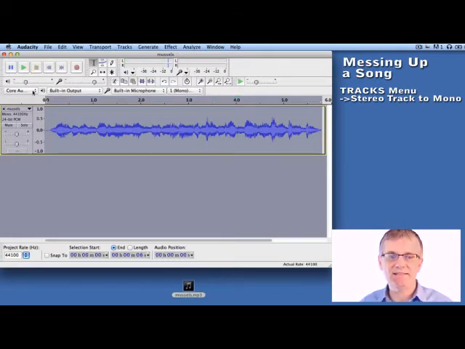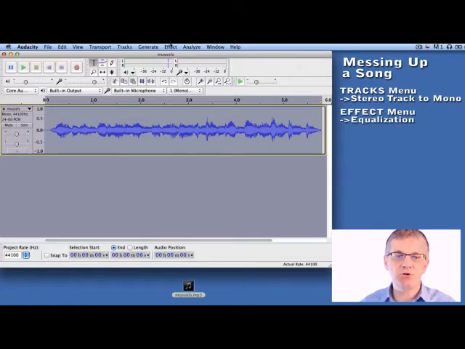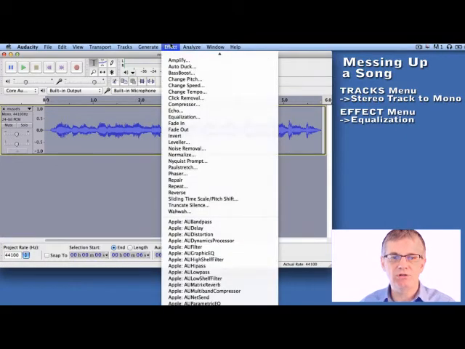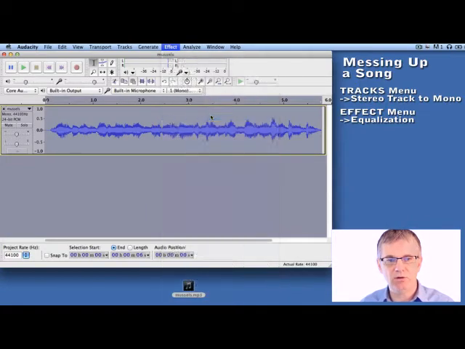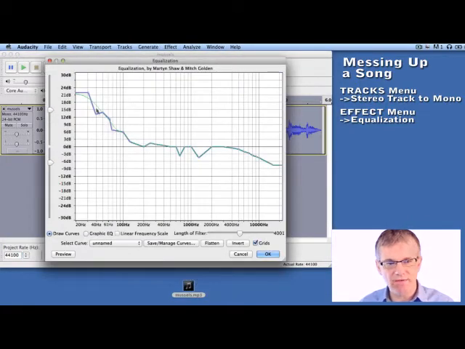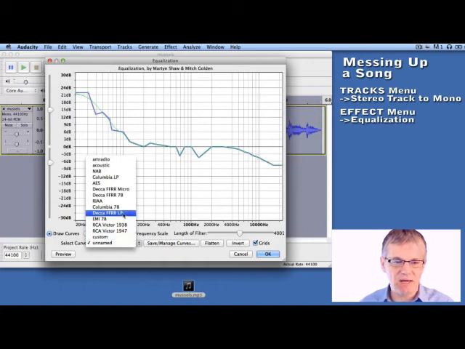Okay, next thing, let's play with our equalization. We want to make sure we have the track selected, and you can do that again by clicking on the tab on the left-hand side. And let's go to our effect menu and go down to equalization. Now you can see we have the EQ curve here, but we want to find one in our presets that sounds like an AM radio, and here it is, because we want to make this recording sound like it's on an AM radio.